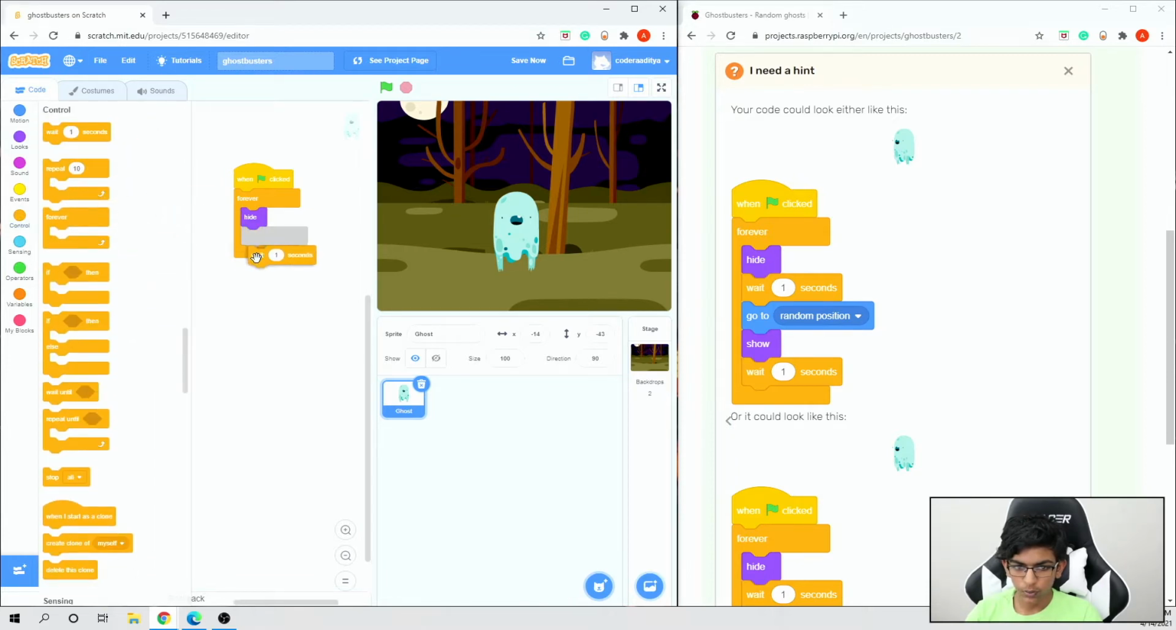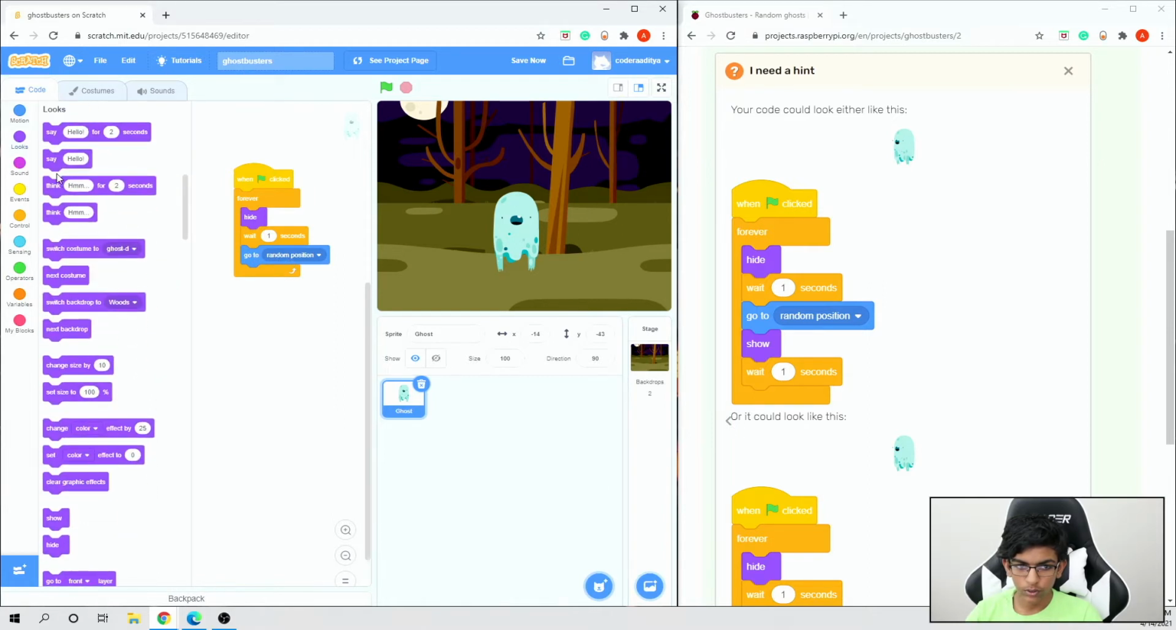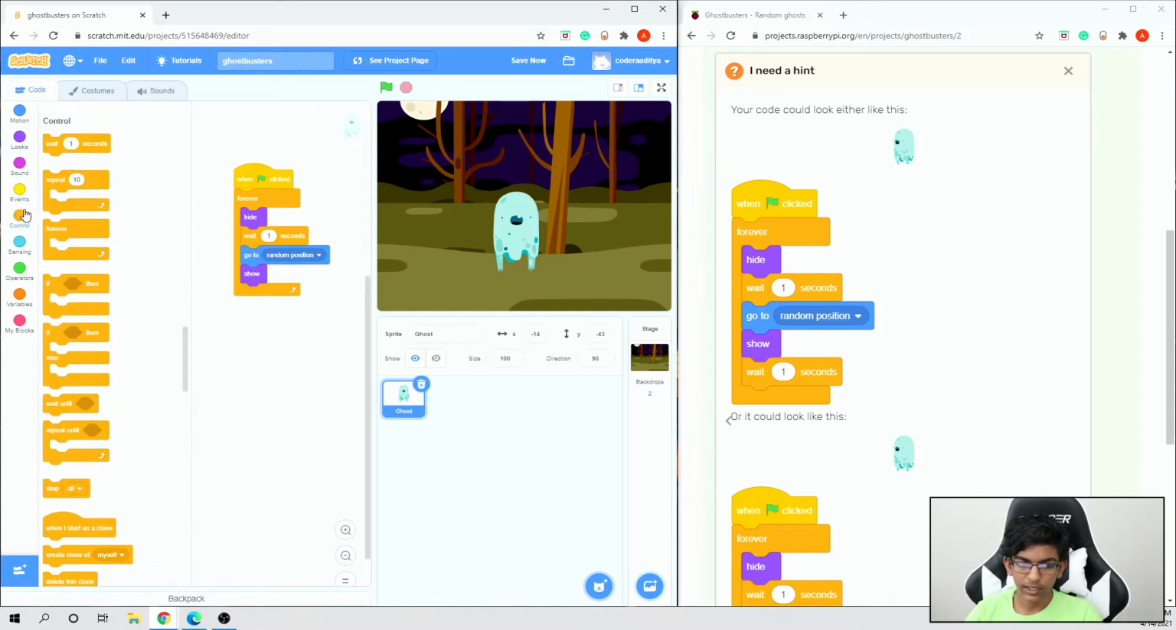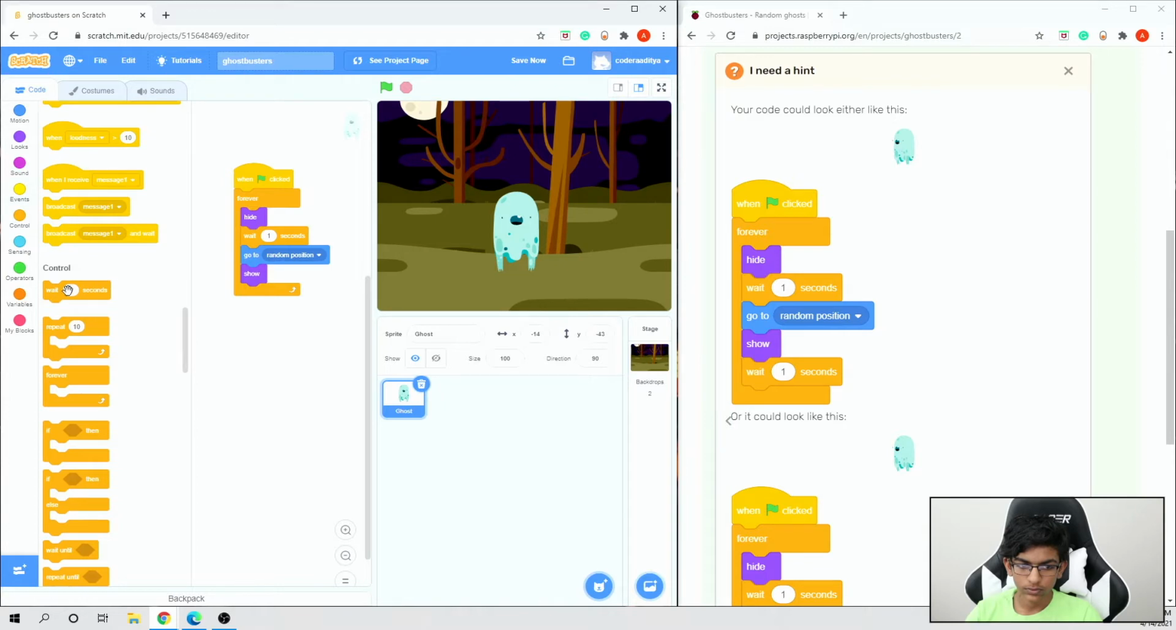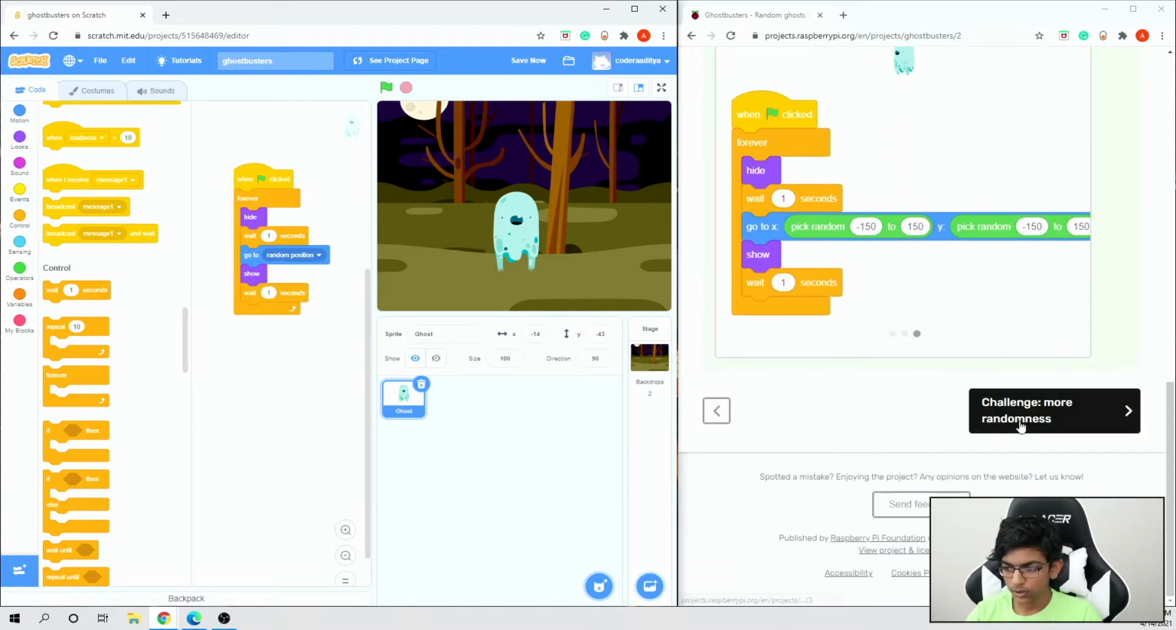go back to control, drag in the wait 1 second, and then go to motion, drag in go to random position, and then go to show. So in the looks tab, drag in show, and then wait 1 second again in control. So now if we try it out, it appears in random places.